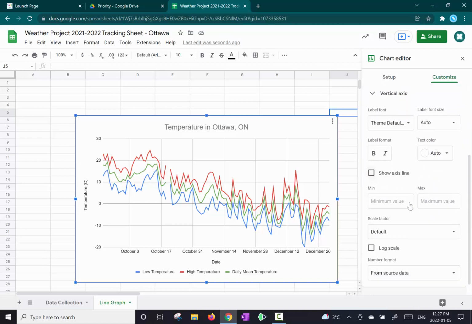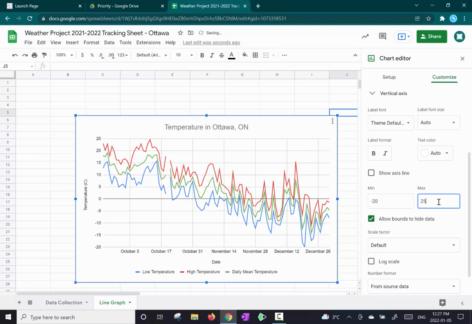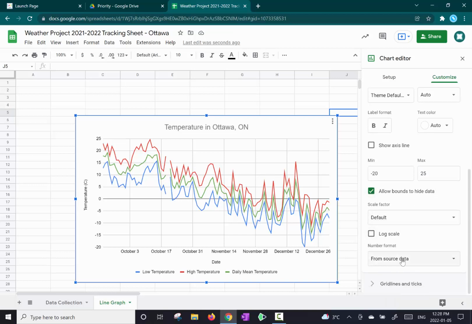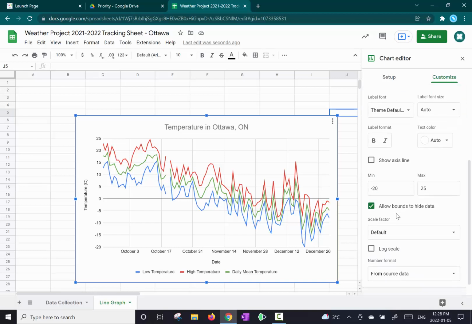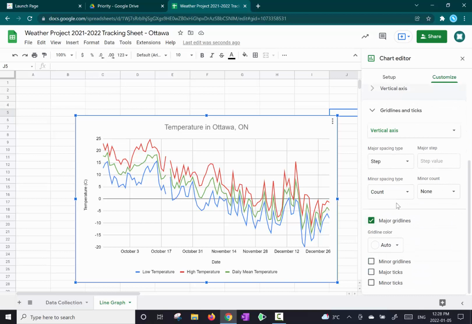Vertical axis. Now this is where also I can kind of control this. So see how it set my minimum temperature to -20, my maximum temperature to 30. I can go ahead and change that. So I can say maybe I do want my min temperature to be -20, but maybe I only want my max to be +25. So I can make it look like that. Scale factor. I don't want that. Number format from source data. There we go. So that's pretty good.